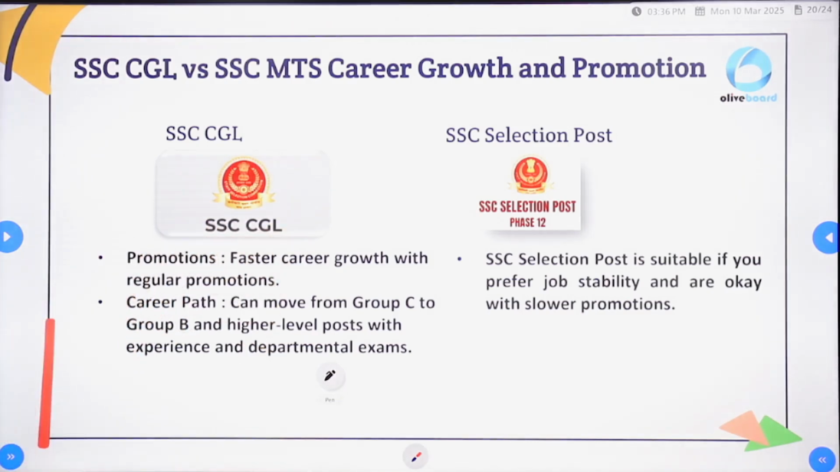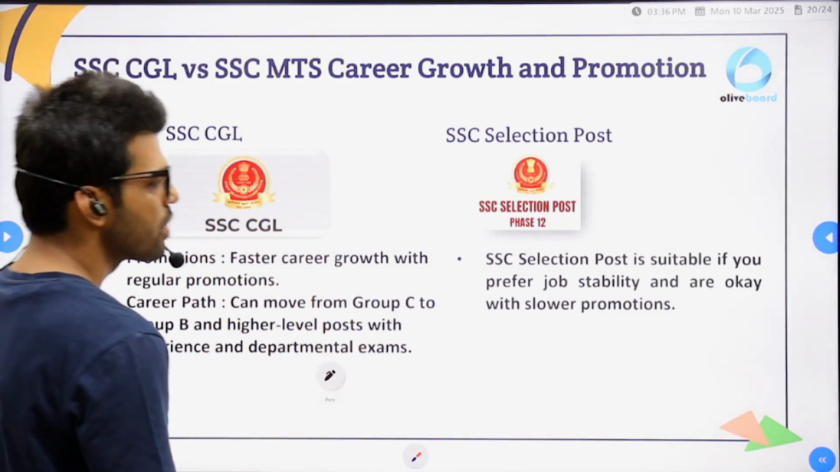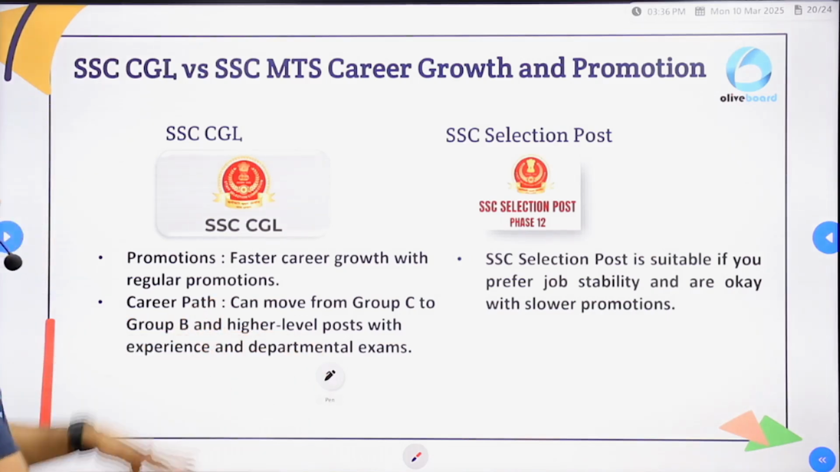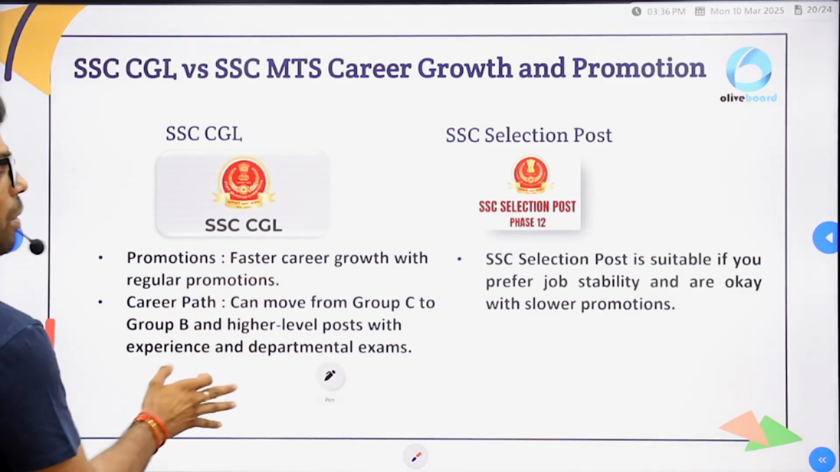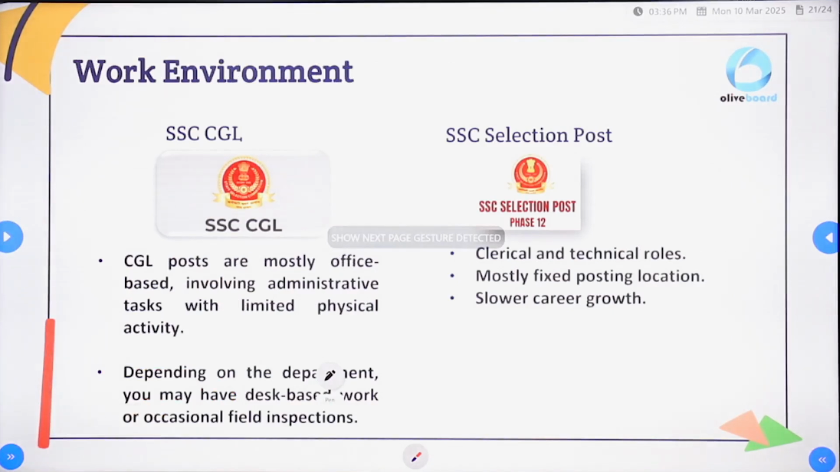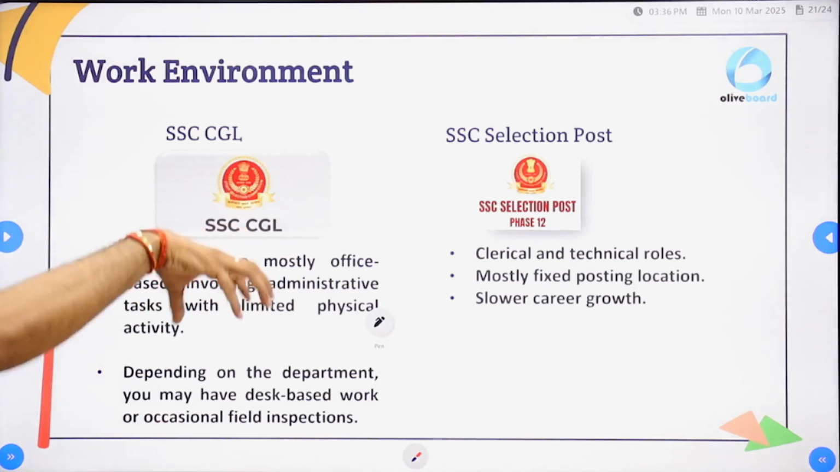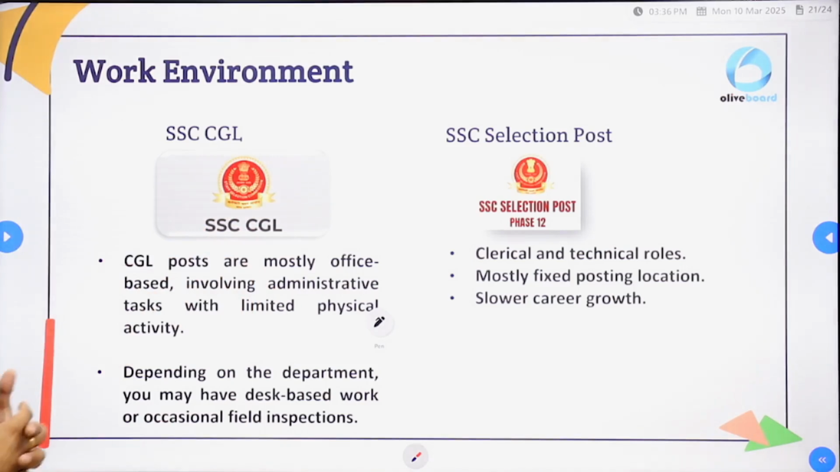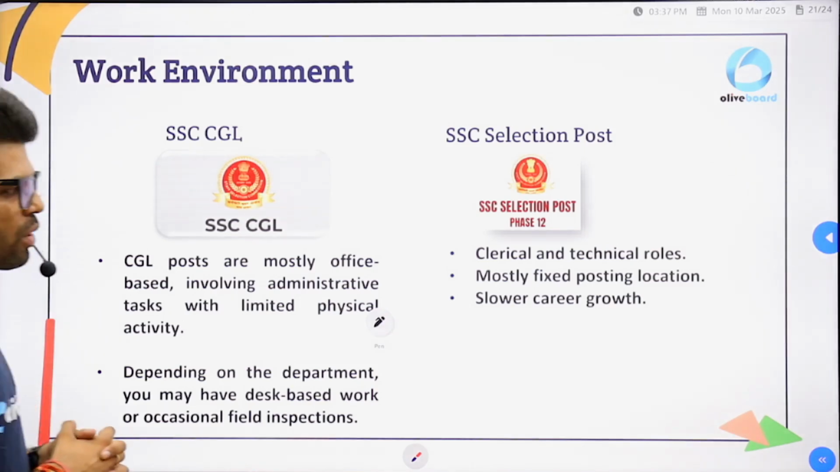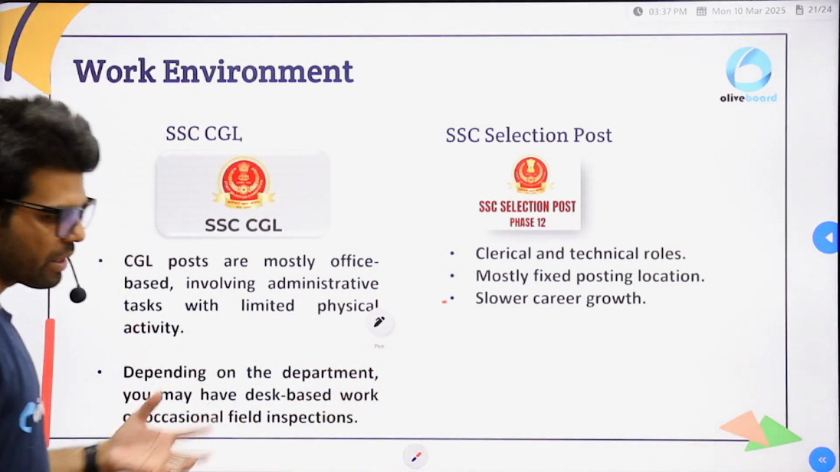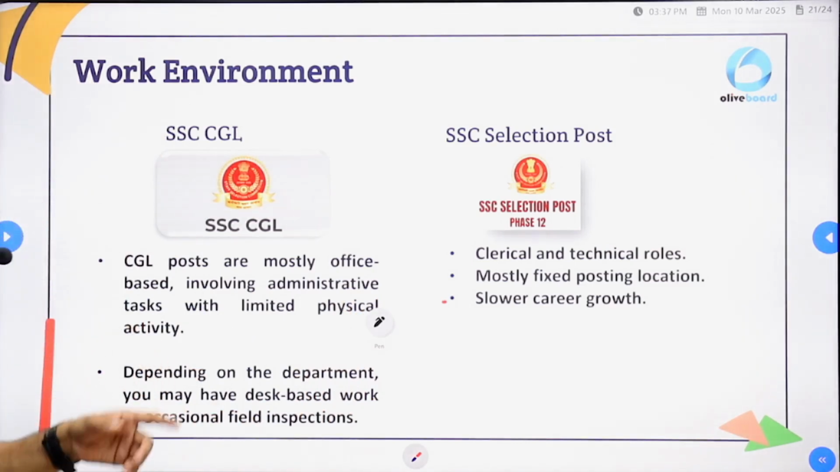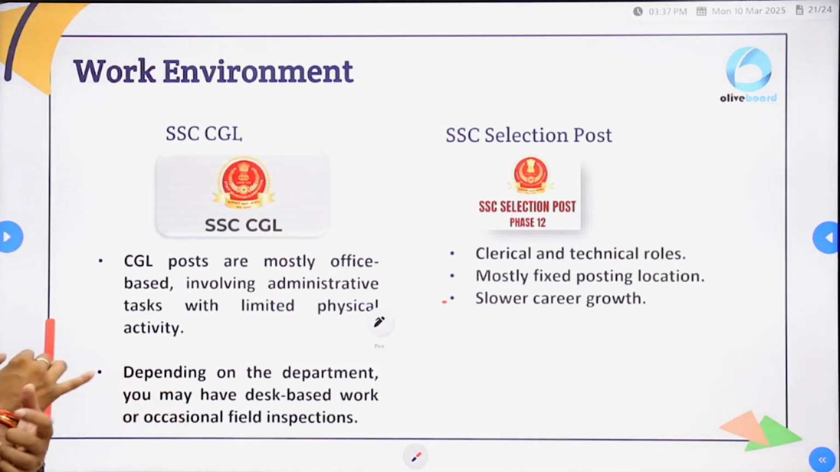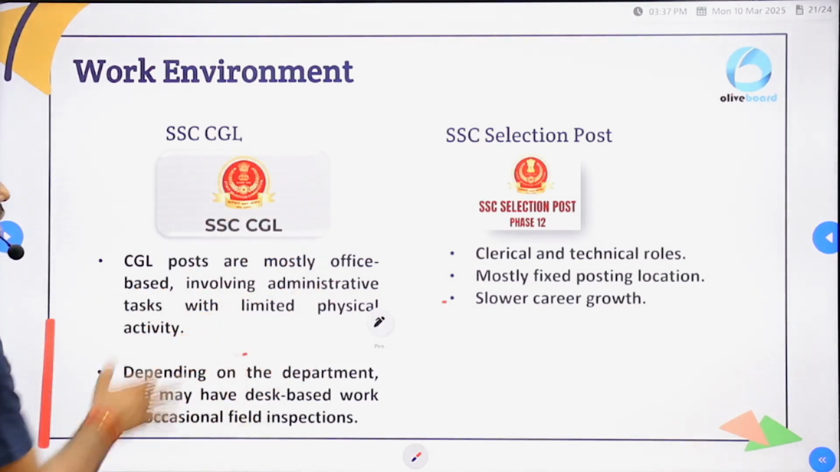When it comes to selection posts, comparatively this is slower, because job stability is there and promotions are comparatively slower, if I say. CGL posts are mostly office based, involving administrative tasks with limited physical activity. Depending upon the department, you may have a desk-based job also and field inspections also. Here in the selection post, as stated, technical and non-technical also. So we may have to go through clerical and technical roles, mostly the fixed posting locations and slower career growth.